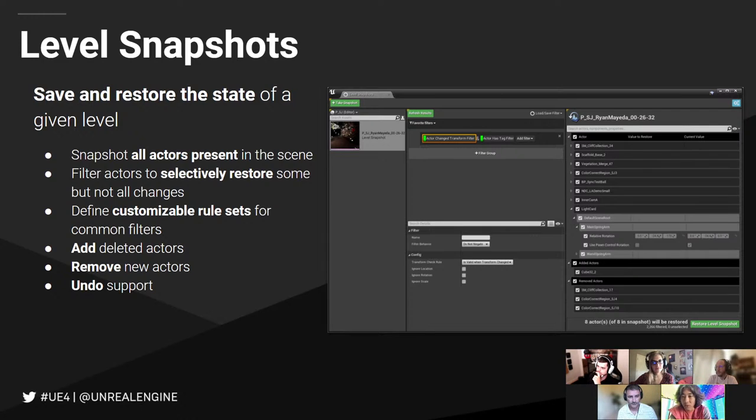More on the tech side, you can define customizable rule sets. If there's a frequently used set of filters for restoring, you're able to do that. We also support adding and removing actors. So if you take a snapshot and add something, it'll let you remove it, and vice versa. If you remove something and try to restore a snapshot, it'll help you bring it back.